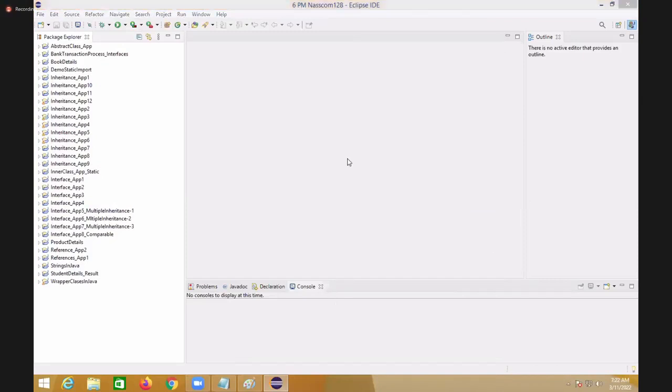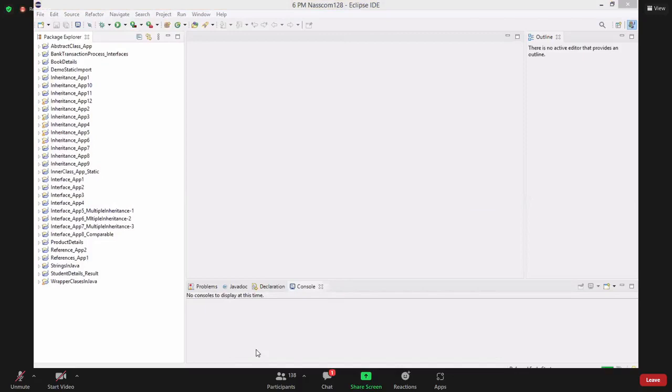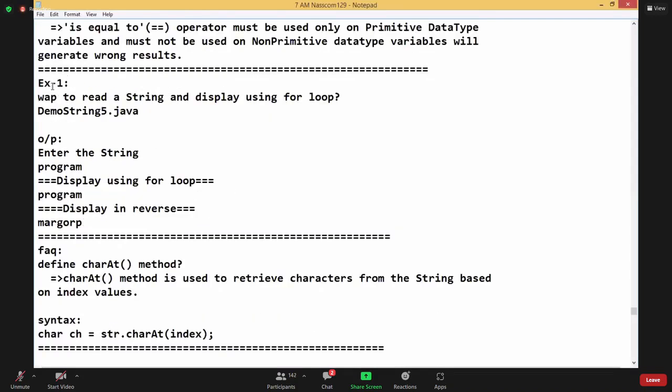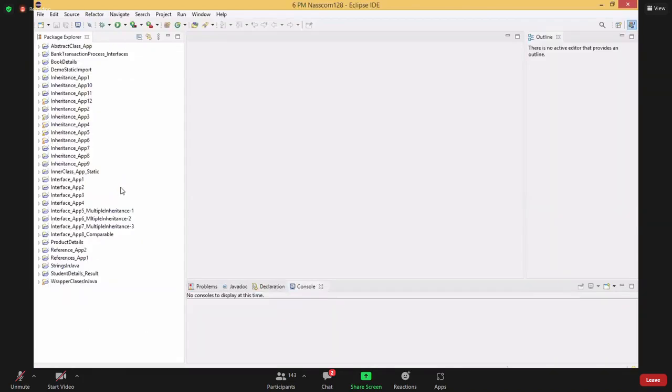Before that, somebody asked something. In yesterday's program, we are retrieving the character, character by character, based on the index value that you grasped from here. The last program.